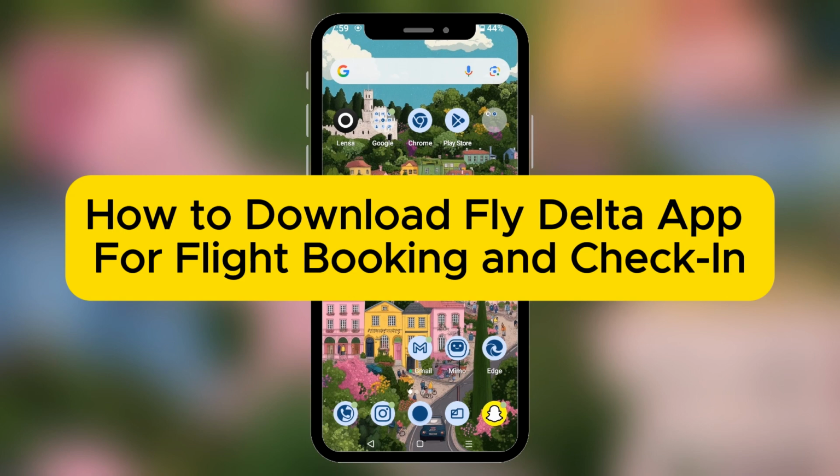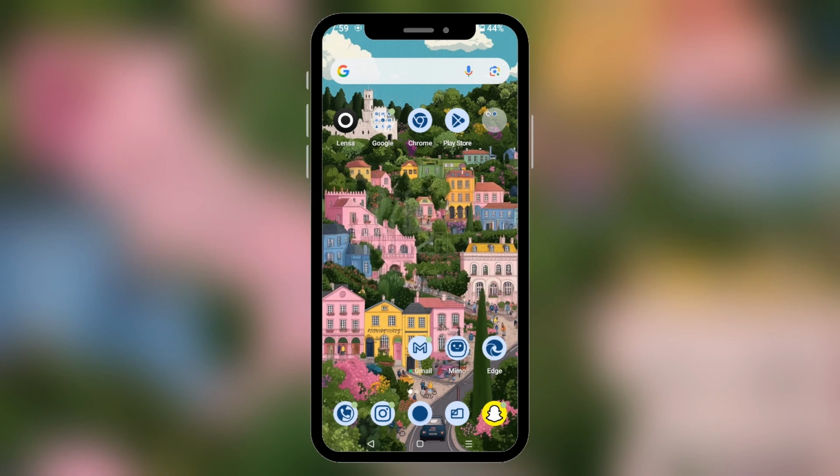How to download Flight Delta app for flight booking and check-in. Ready to make your travel days a whole lot smoother? Let's get the Flight Delta app on your phone.